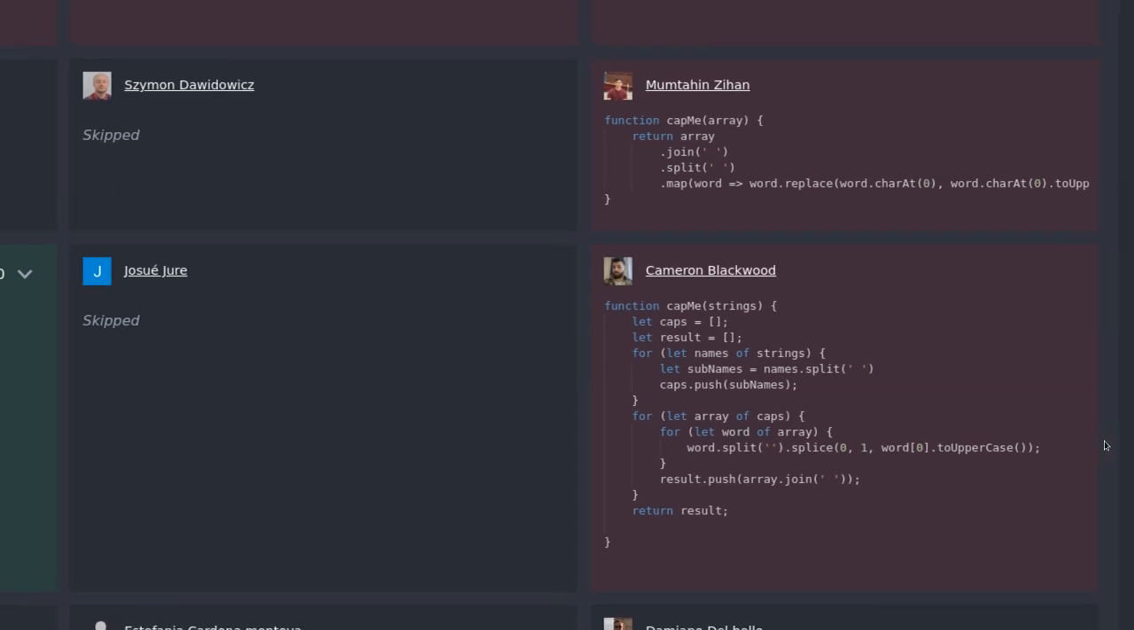So we've got two new arrays, caps and a result. I guess this is what I meant by creating separate functions, but Cam's gone for separate arrays to try and encapsulate it a bit. For let name of strings, let subnames equals name dot split, caps dot push subnames. Again, Cam, I'd need to look at it a little bit to work out what you're trying, or if you want to fill us in and talk us through it.